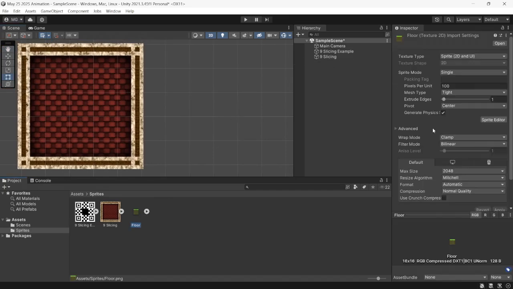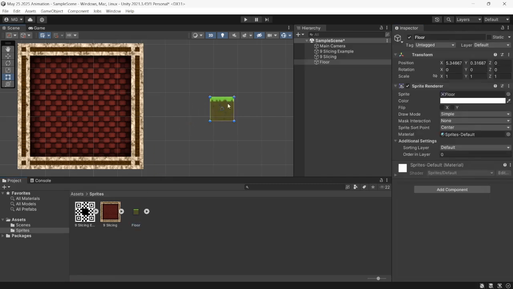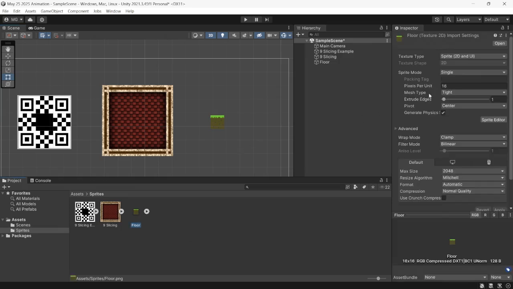If you look at this floor, it's still 100 pixels per unit, whereas these guys are same thing, but these are much larger. So if you wanted to start equalizing things, you could start changing around with the pixels per unit. So you could say, well, let's do 16 pixels per unit. Let's apply it, drag and drop it in there, and you'll see that, okay, look at that. It does change its size. So that's one way to play around with sprites and their sizes.